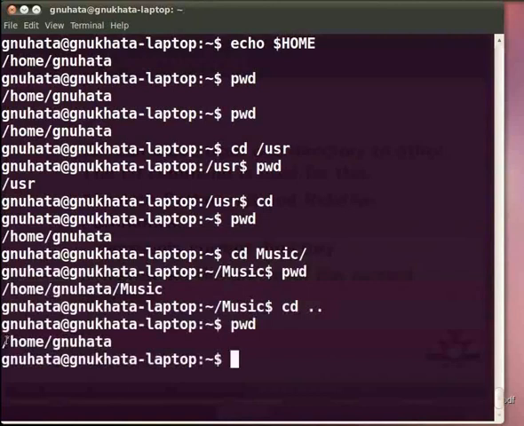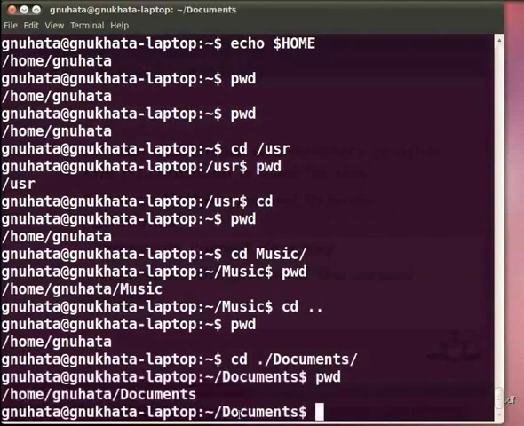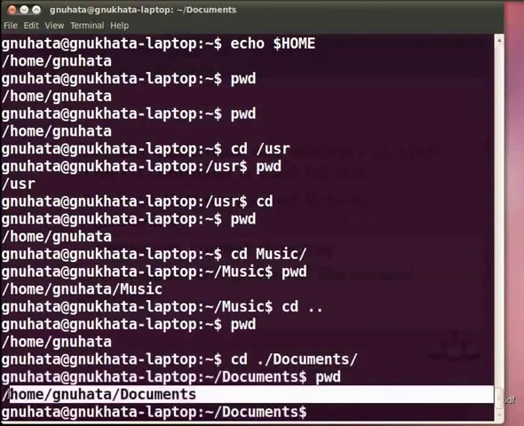Now let's try to move to a subdirectory of the current directory using dot. Type in the command prompt cd space dot / documents, with D in capital, / and press enter. Check our current directory by typing pwd. We are at /home/nughata/documents.